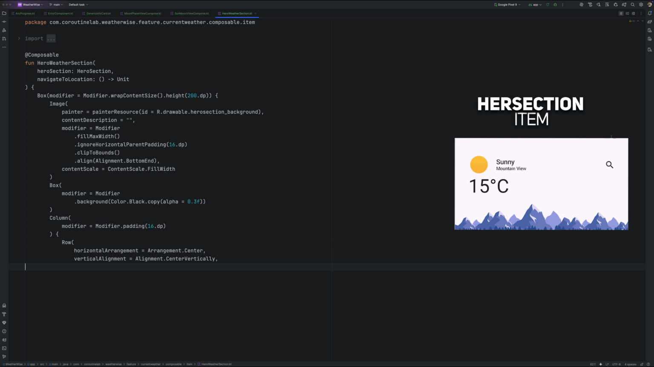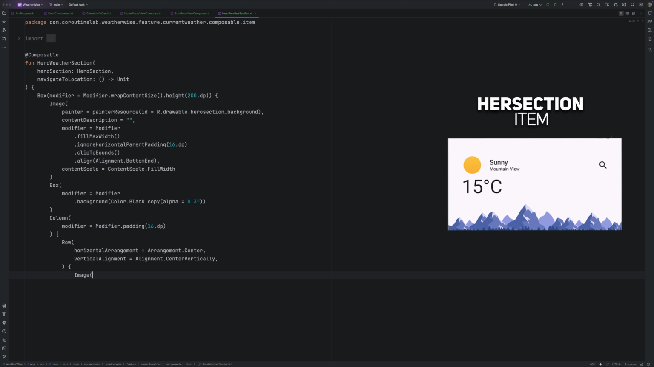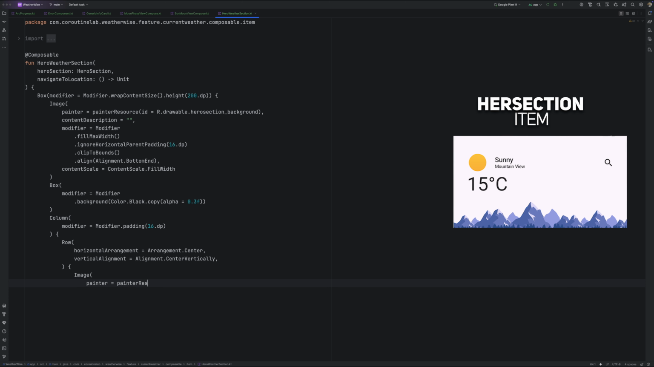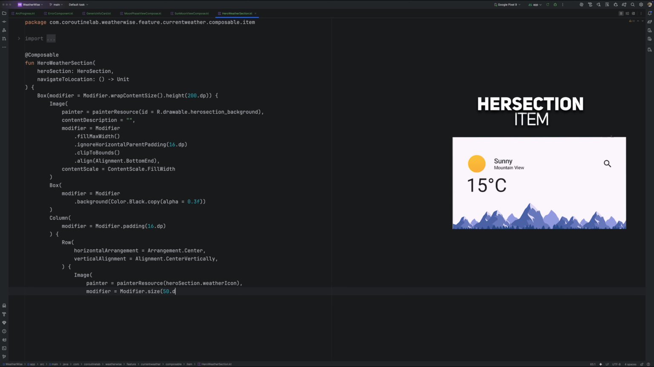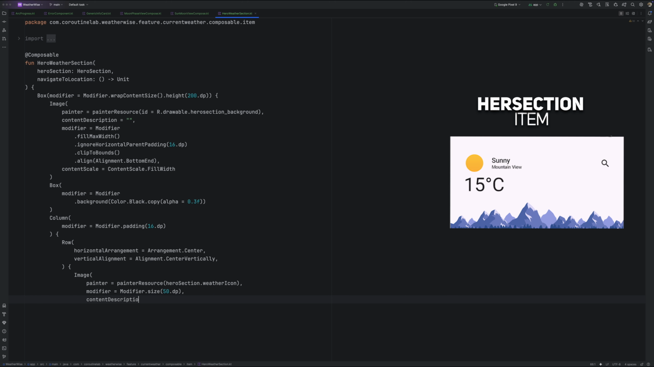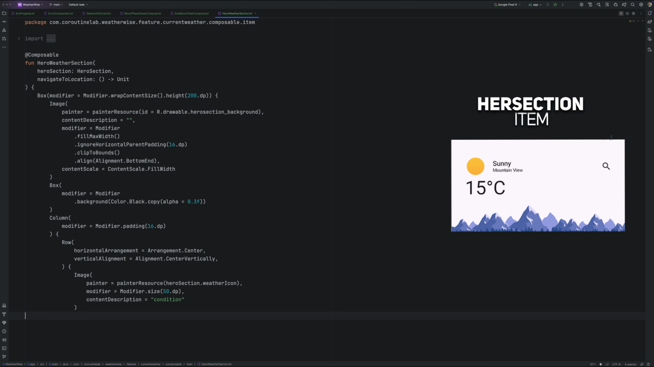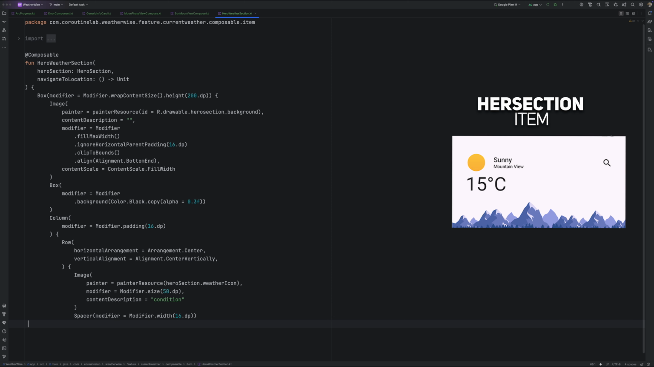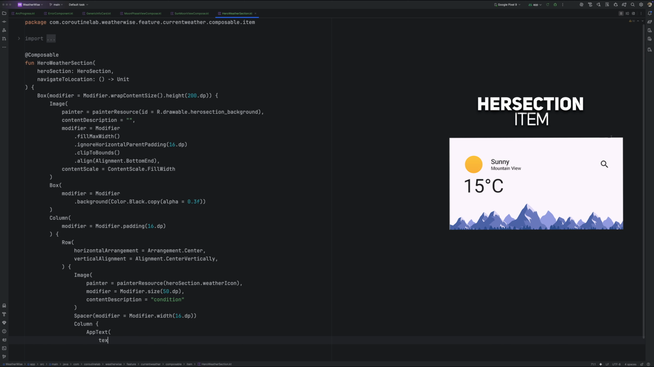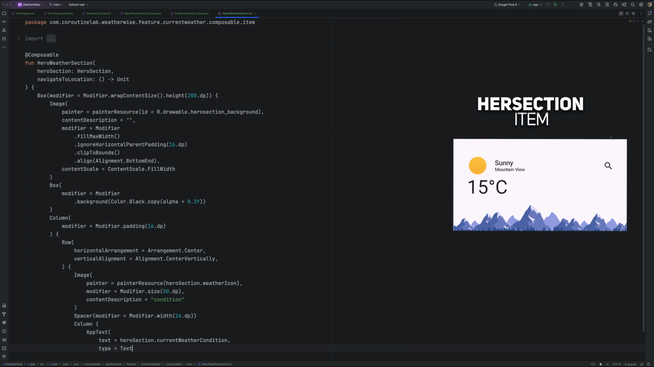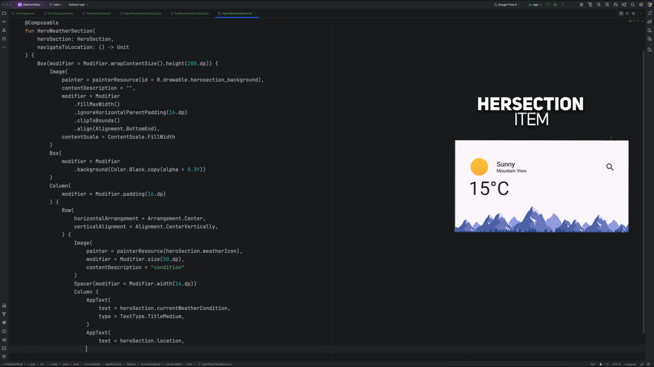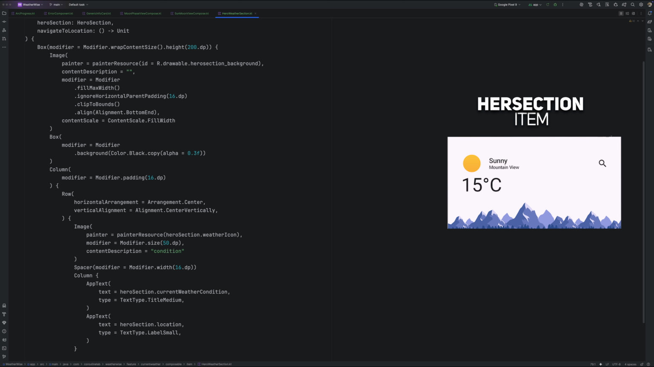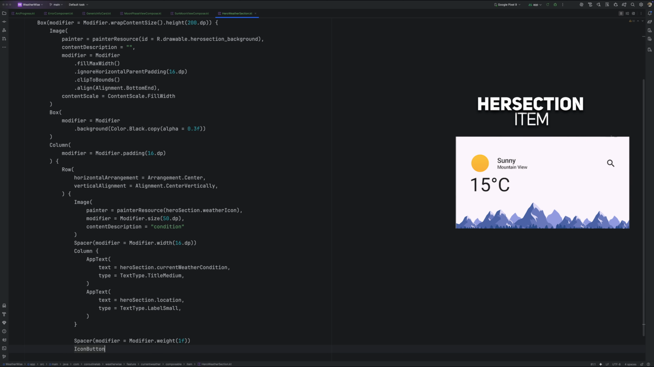Now the content column with 16 dp padding. This holds all our text and icons. Inside, we have a row with center horizontal arrangement and center vertical alignment. First element is an image showing the weather icon, then a spacer for breathing room. Next, a nested column containing two app text components. The first shows the current weather condition using title medium text type. Below that, the location name using label small type.